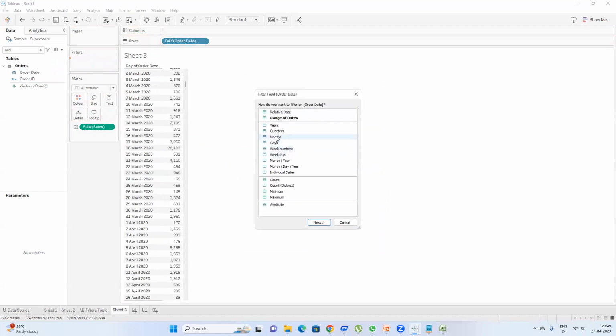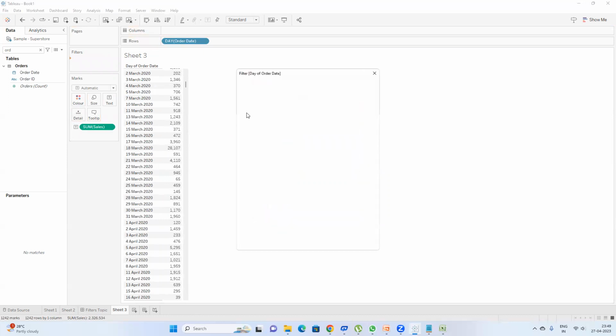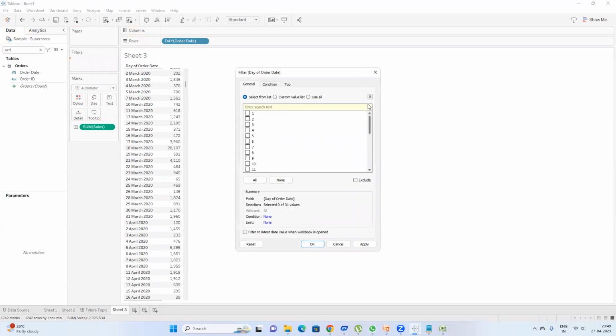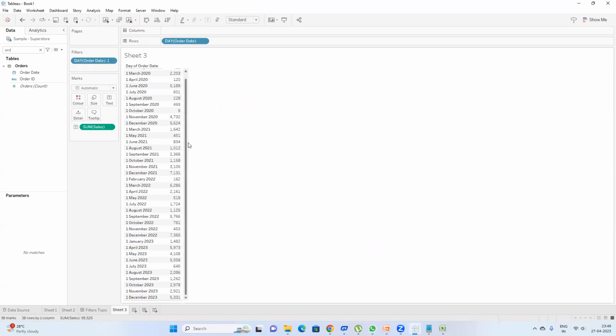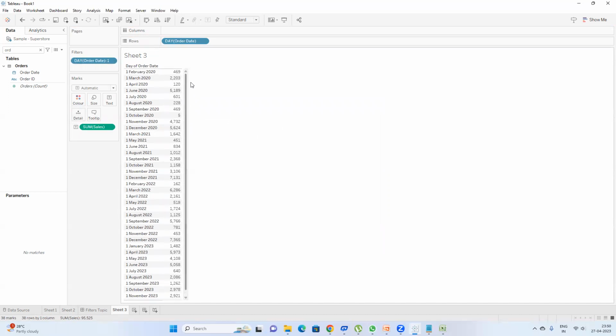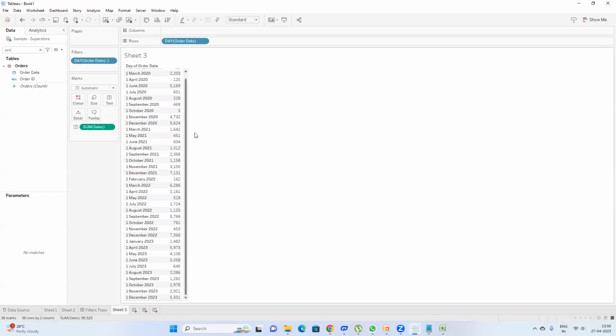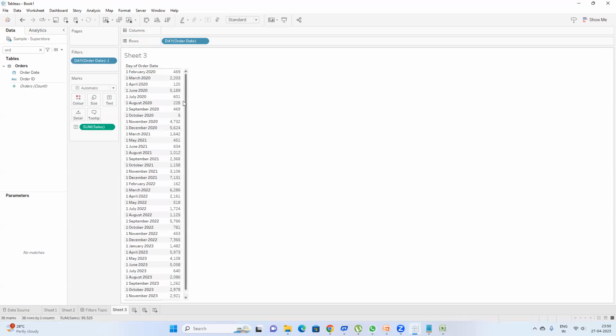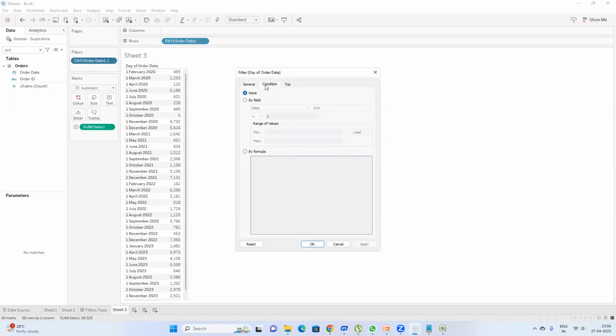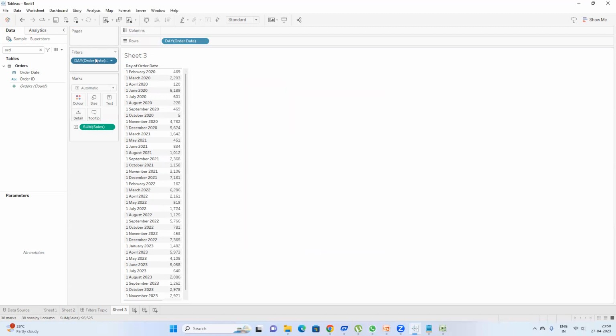Click on order date and click on days. You will have 1 to 31 days. Let's click on this and apply. Only the first date will be filtered. The first date of all the months, all the years will be filtered. So from 2020 to 2023, in whichever month you have first as a date, that will be filtered. And apart from that, condition top is similar to dimension filter.